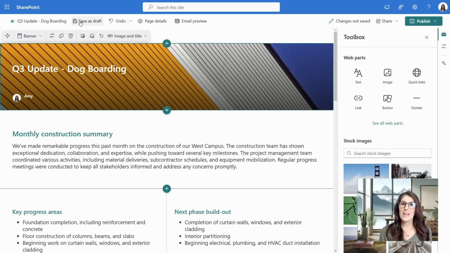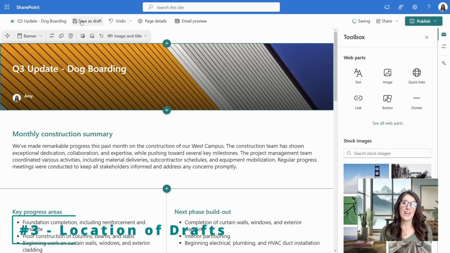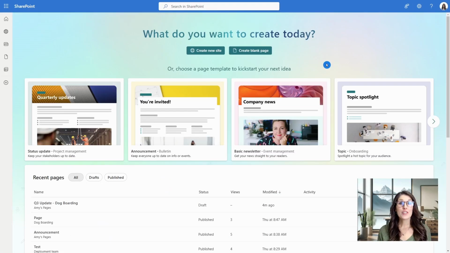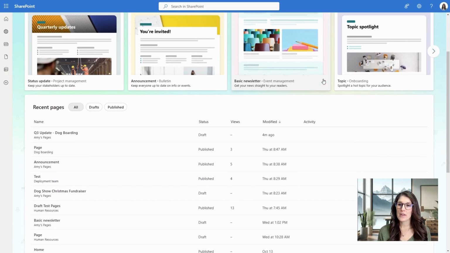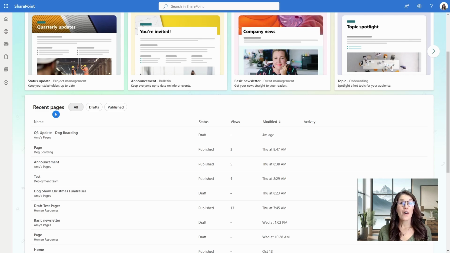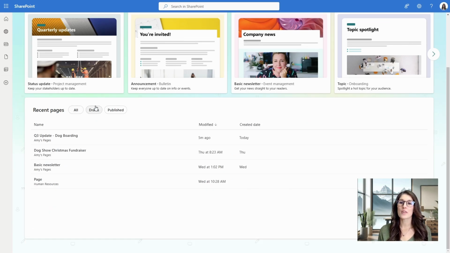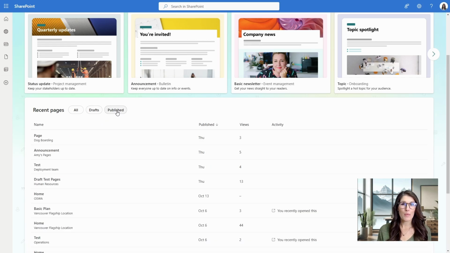And if you are thinking, Amy, I don't want to save it as a draft because I have a hard time finding my drafts, then fortunately for you, tip number three is an improvement to the location of drafts. From the SharePoint Start experience, at the bottom here, we have recent pages along with predefined filters for our drafts. And there is that Q3 update for the dog boarding page that we just created. Additionally, there is another filter for published, and we will take a closer look at a streamlined process for publishing your pages later in this video.